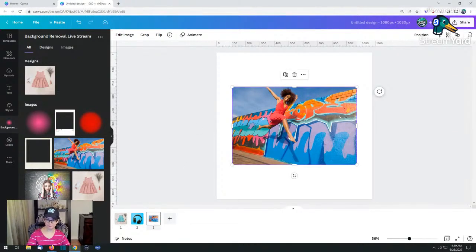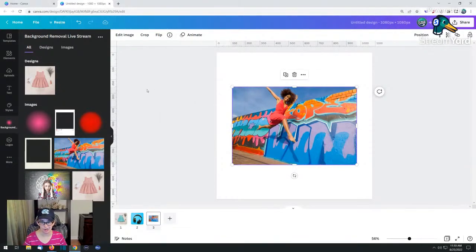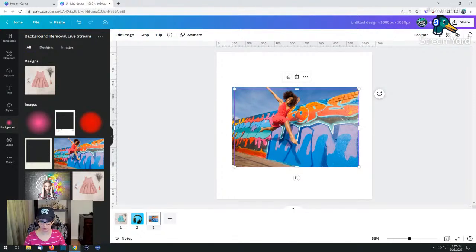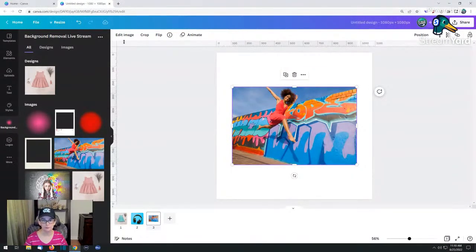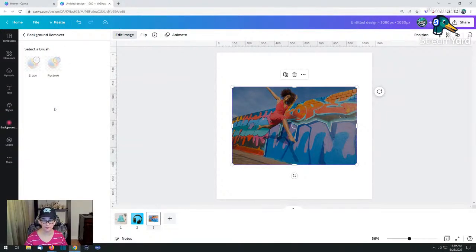All right. Now, I chose this image, woman leaping in air. And I chose it because I thought it looked really fun, like leaping out of either an Instagram post or even a Polaroid picture. And so I'm going to go ahead and get this set up first. And we're going to do the same technique. We're going to duplicate it, go to Edit Image, Background Remover.